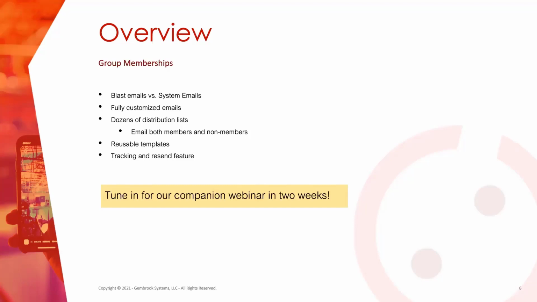Now, within system emails, we did recently add the ability to track system emails. You are able to now see who's opened a system email and when they got it. So if you're looking to check to see if someone got that payment confirmation and opened it, you have the ability to see that now.